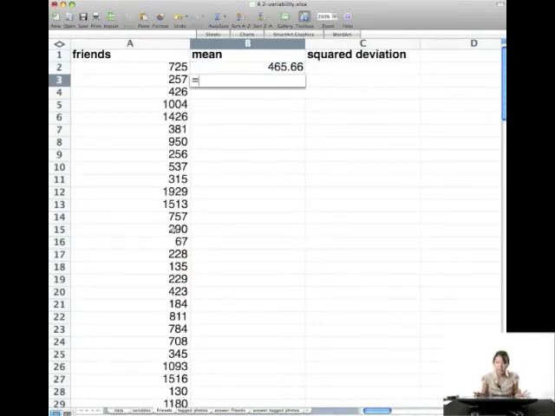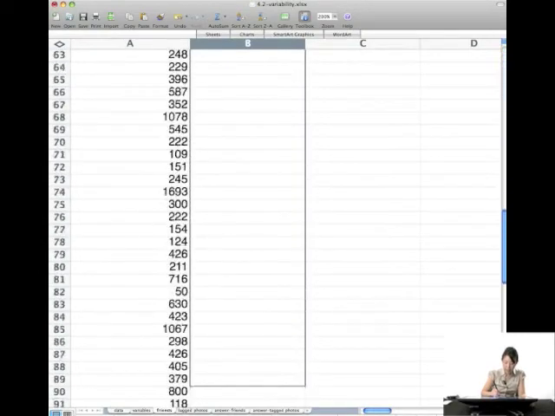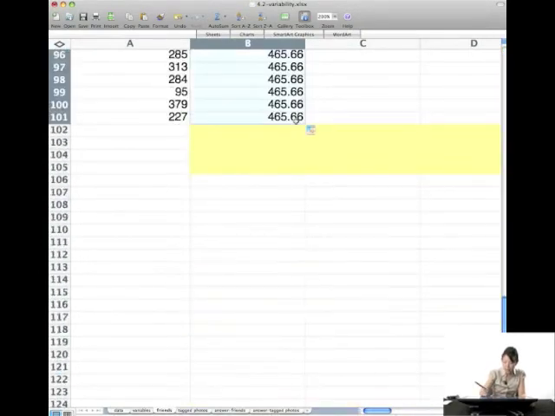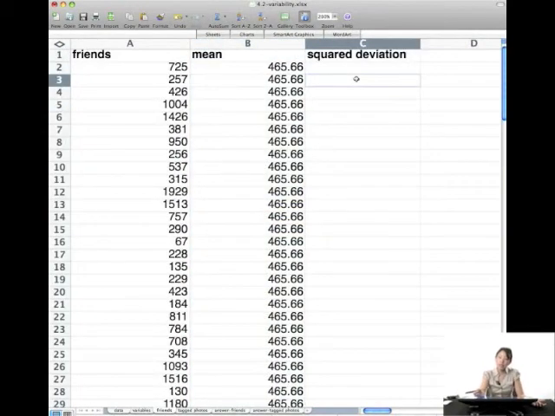Now, that mean is not going to change for anybody, right? Because the mean is just the mean of the entire distribution. So I'm just going to put a pointer there. I'm going to say, whatever the mean is on top of me, that's the mean. And then I'm just going to copy and paste that all the way down. And so this whole column should have the same mean. The reason I'm doing that is because that's going to make it easier for us to calculate squared deviation.